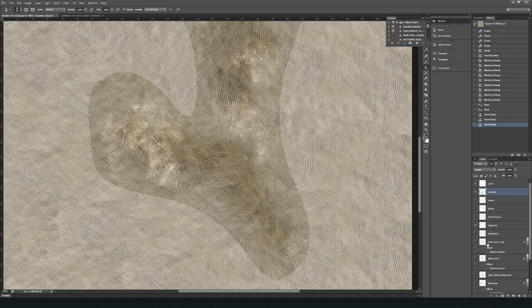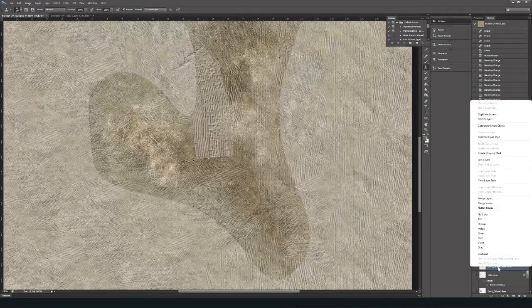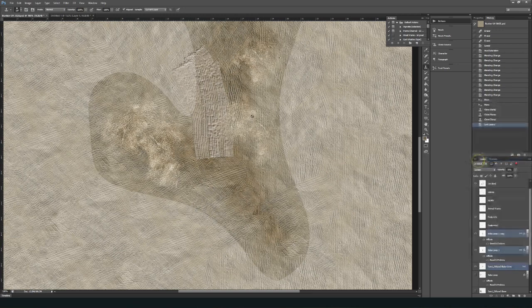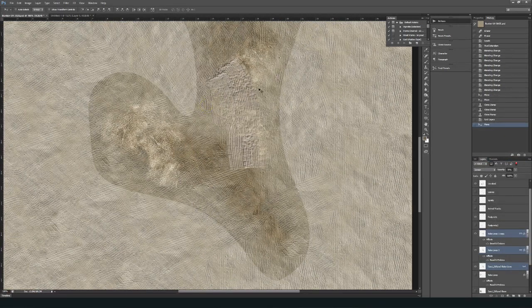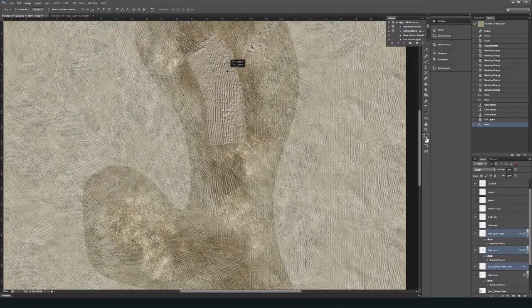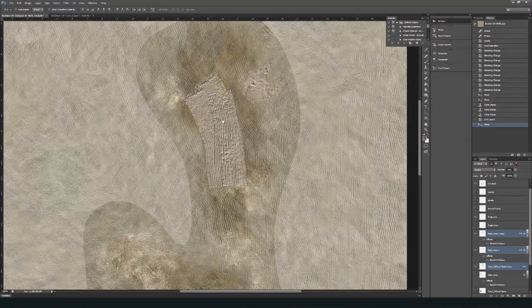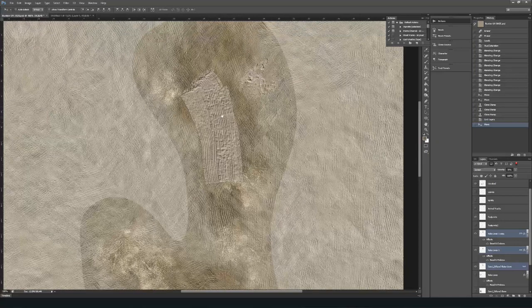And I know everyone wants to see the rake lines, so the one thing you're going to notice about these rake lines is that they are way too big in the scale of this, but the great thing is it's very easy to make them smaller.